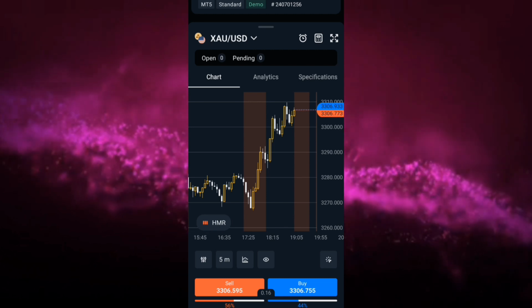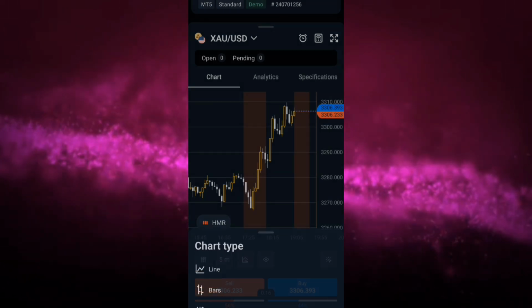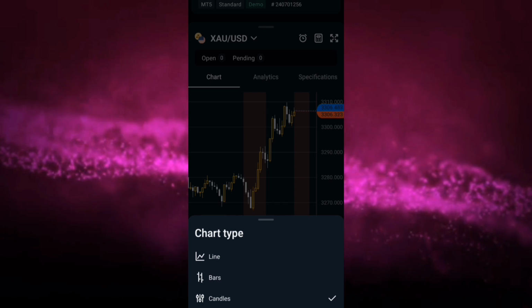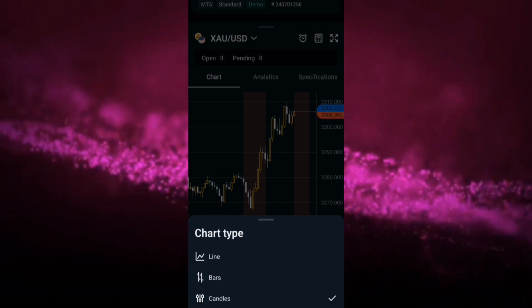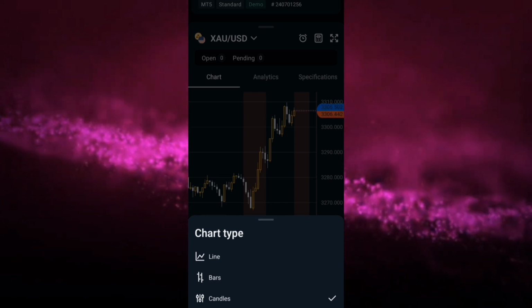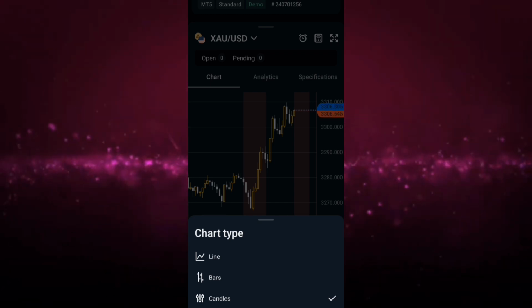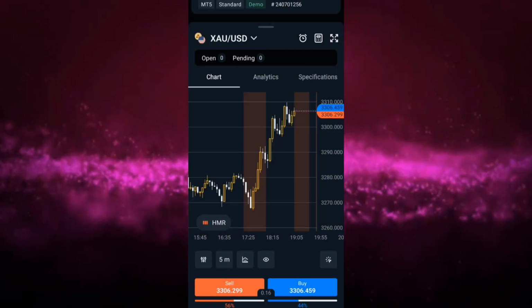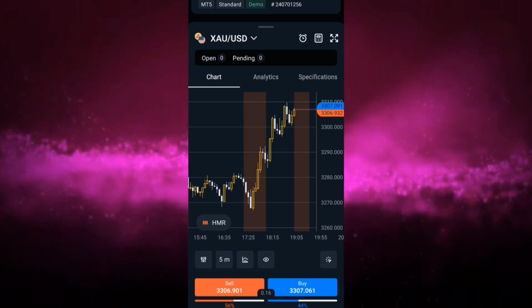Now, if you want different types of chart, there are multiple charts like a line chart, bar, and candle. So, for your preference, you can choose whichever you like. I will be choosing a candlestick chart.